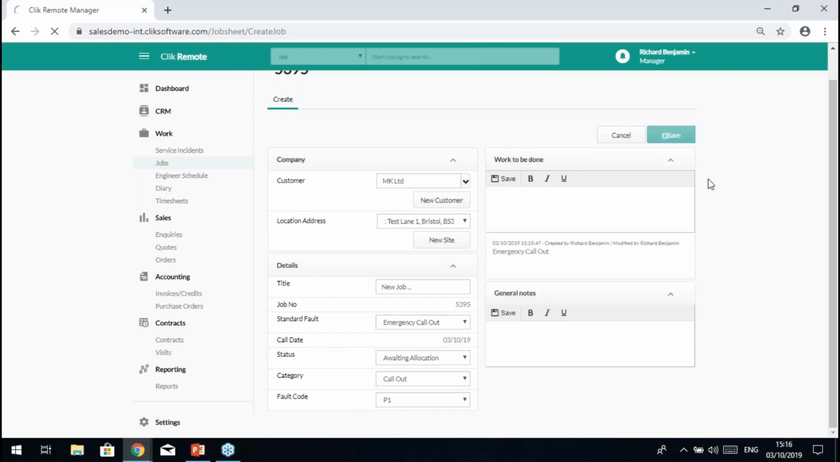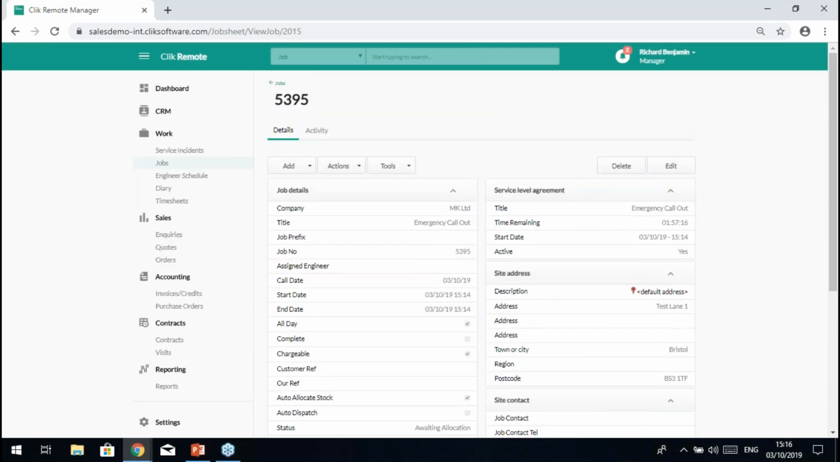If I hit save, you're also going to see that we have a service level agreement attached to our emergency call out, and that's got a 2-hour response time. So now it's counting down there to make sure we get that done within those 2 hours.